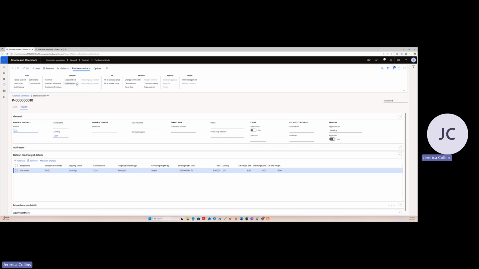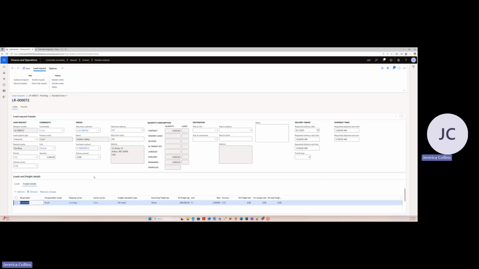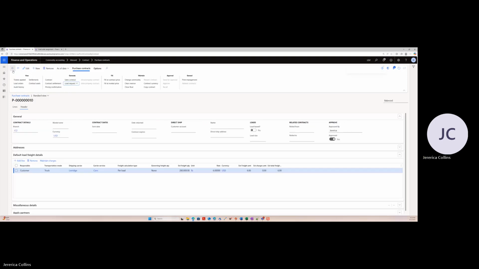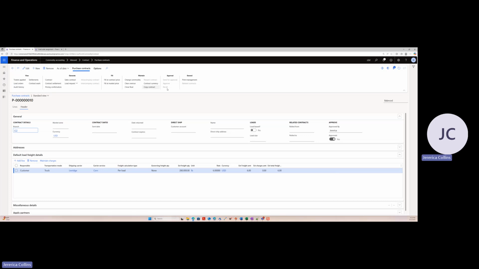If you are creating a load request, this will also copy over any freight details from that contract to your load request. Also, if a user would like to generate a sales contract, we have the ability to also copy the freight details as well. And all of these features here are the exact same as I mentioned before on a sales contract.